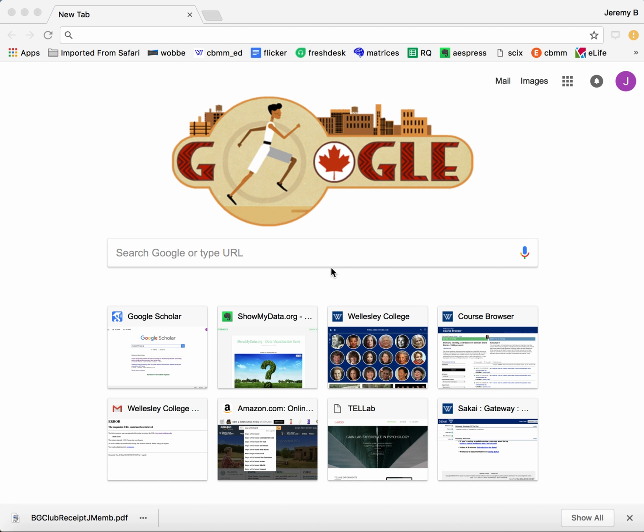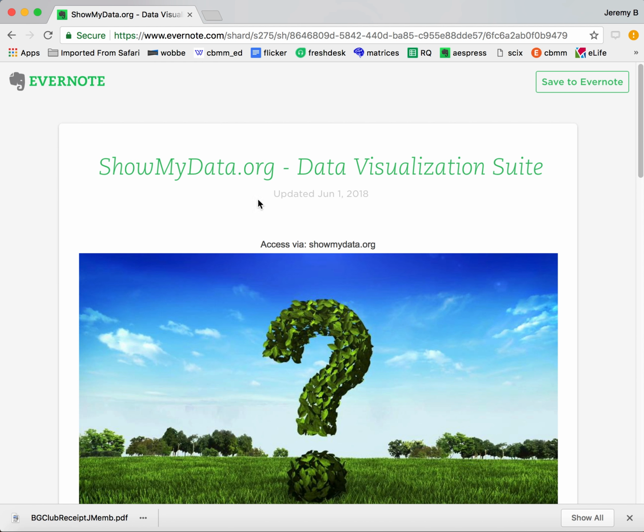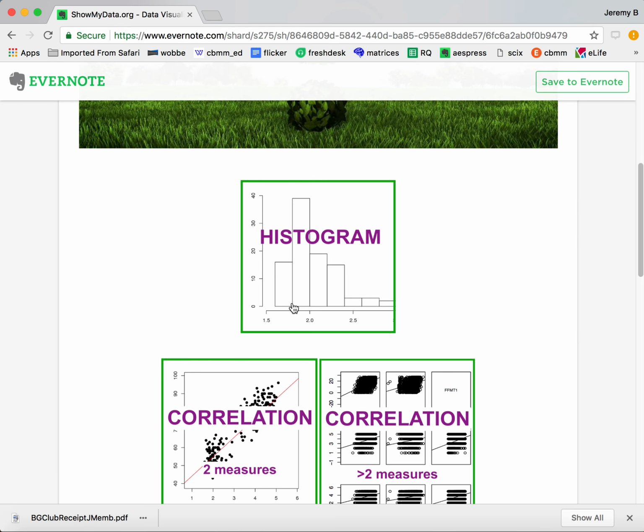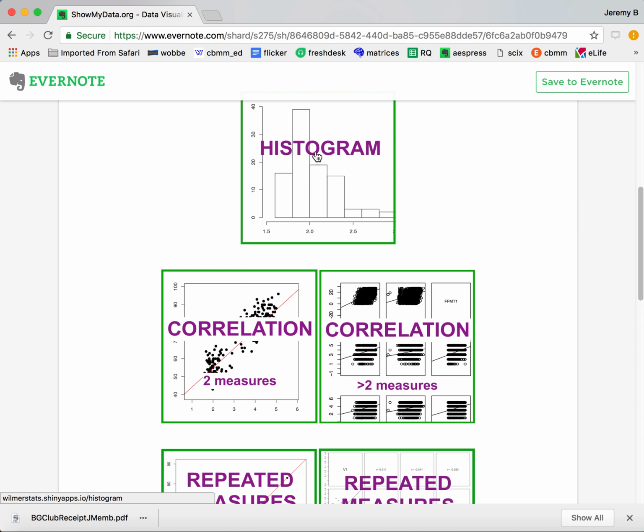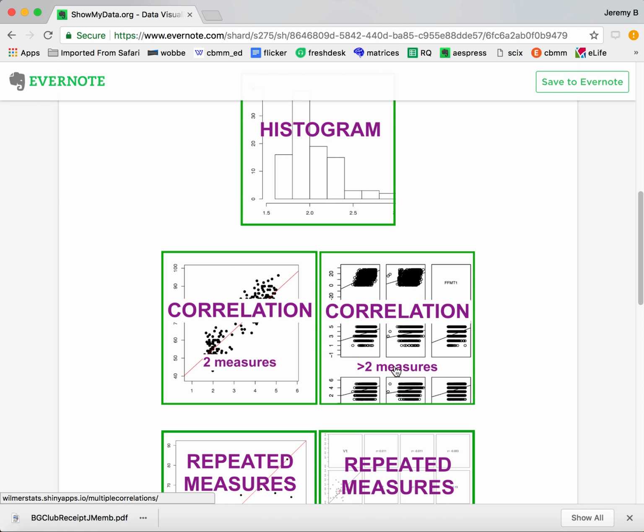Hello. In this video, we're going to explore how one of the Show My Data data visualization tools works. So first, let's go to showmydata.org, and here's the current home page. It has various data visualization apps right here that we can open just by clicking on them.